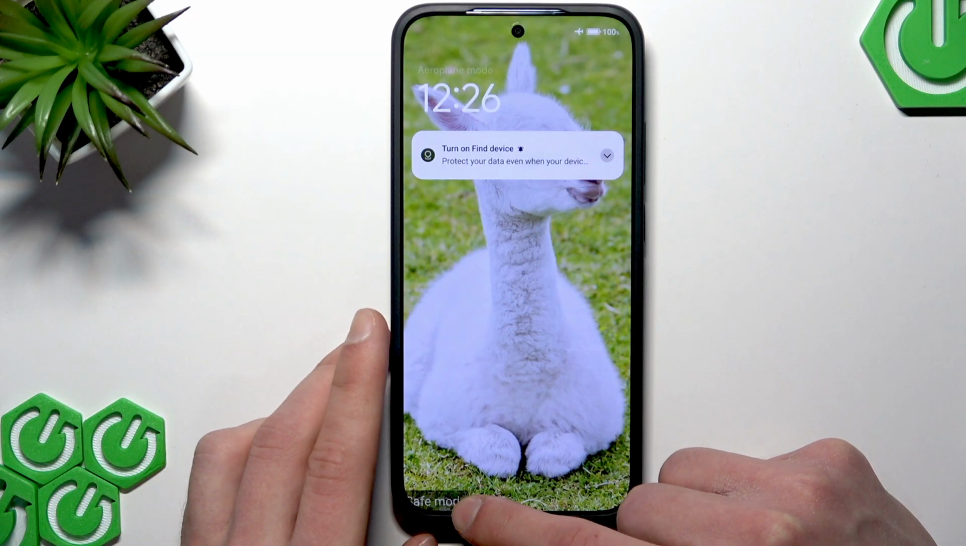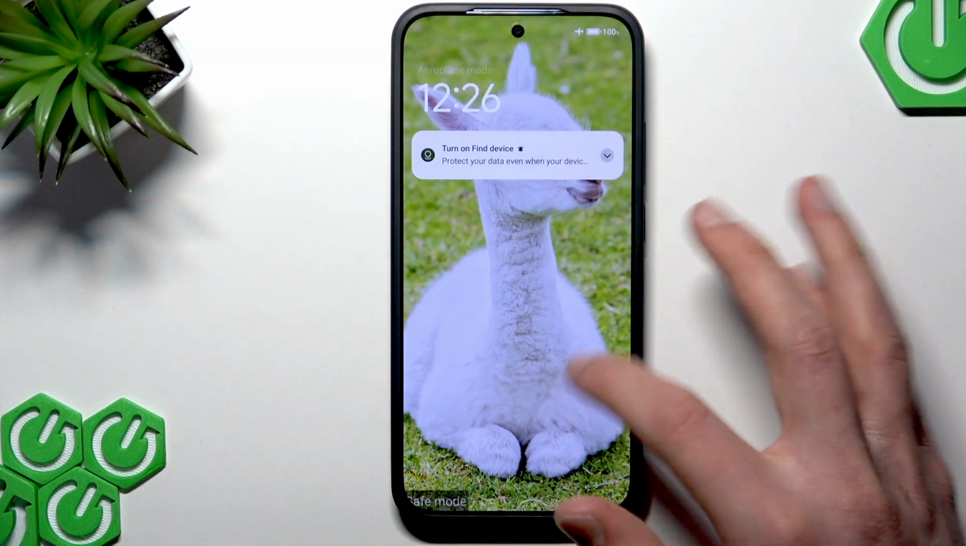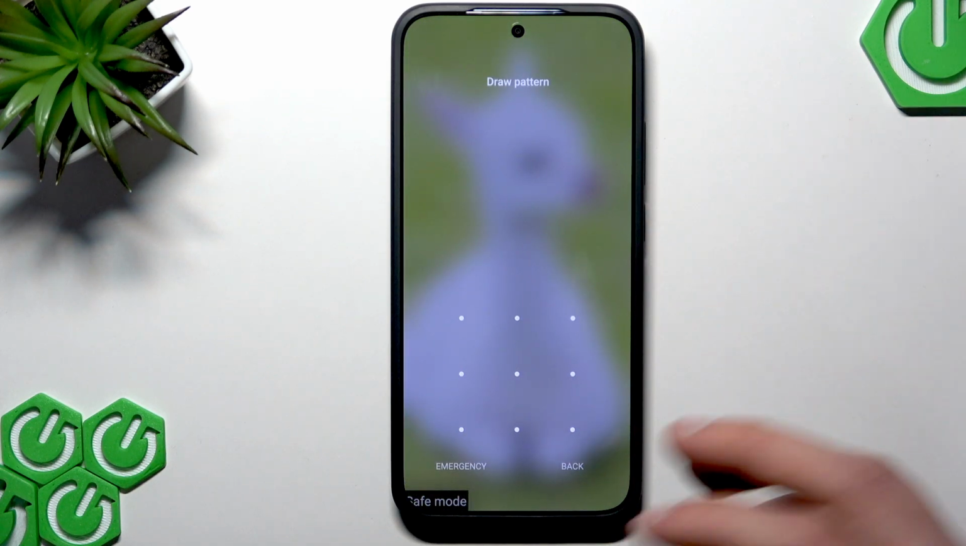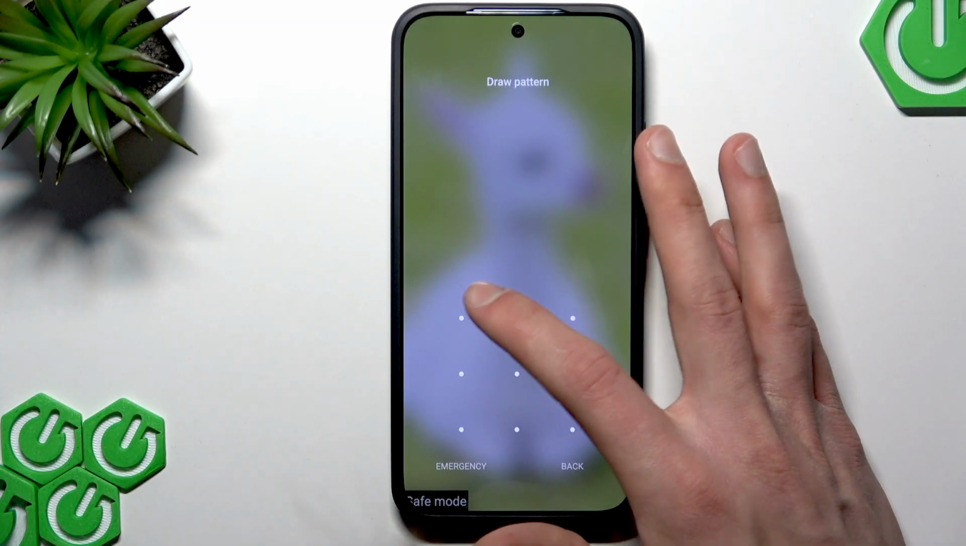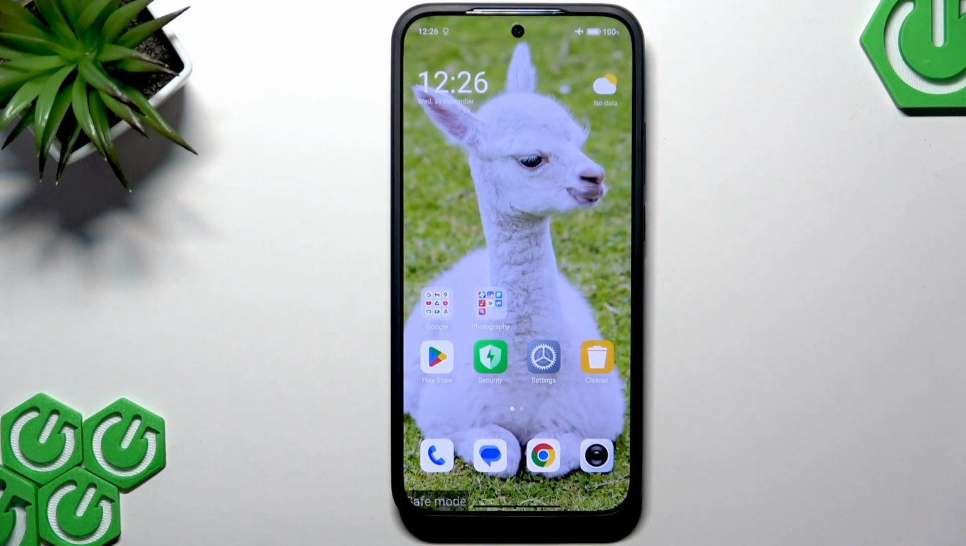In the safe mode, you will see this indicator in the bottom left corner of your screen, which will let you know that you successfully entered the safe mode. And once you are in safe mode, try entering your lock screen password once again.